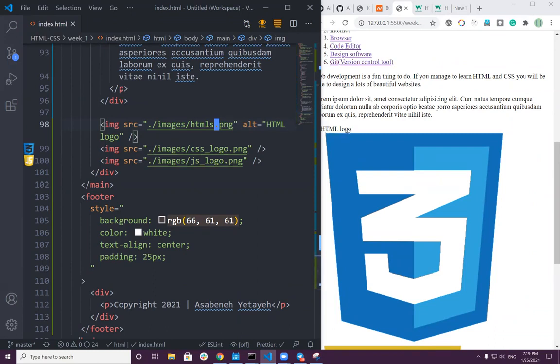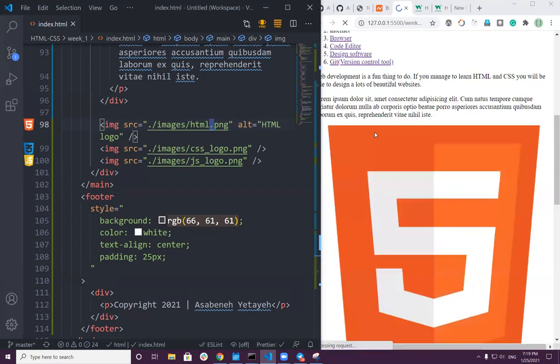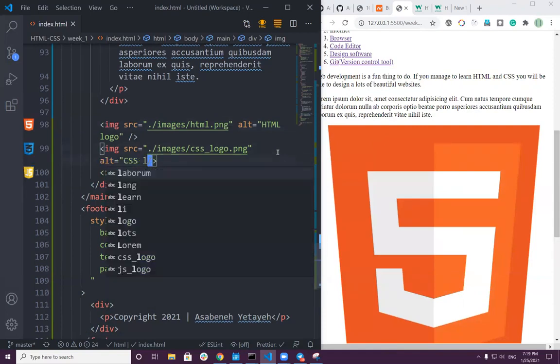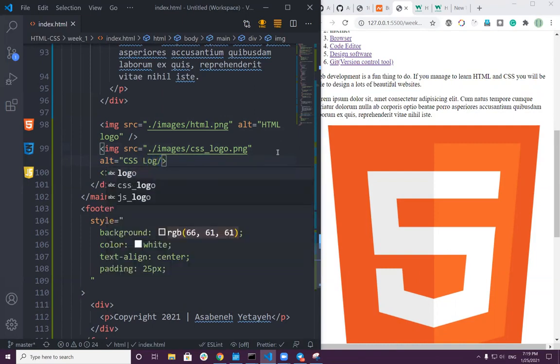So, HTML logo. For screen readers, for blind people, they don't see the picture, but it tells them that when they reach here, there is an HTML logo. I have to turn it on. So please add alt to all the images to make them more accessible. If you don't put that, the text reader doesn't say anything, and blind people don't understand what's happening there.